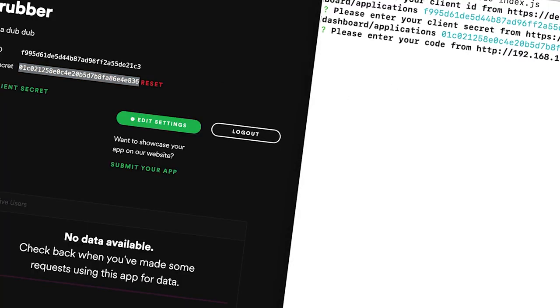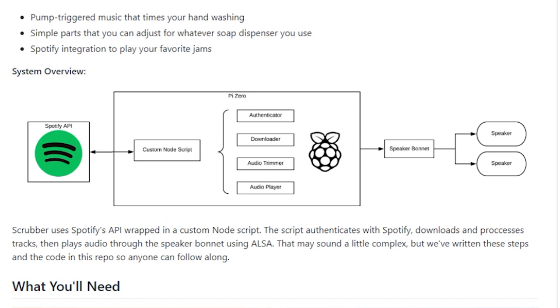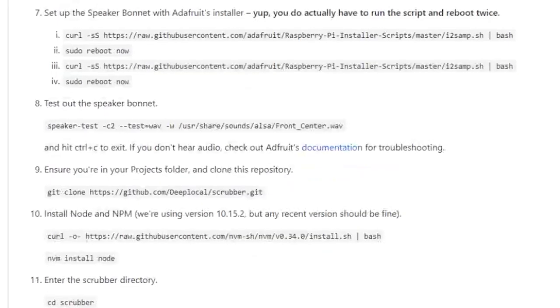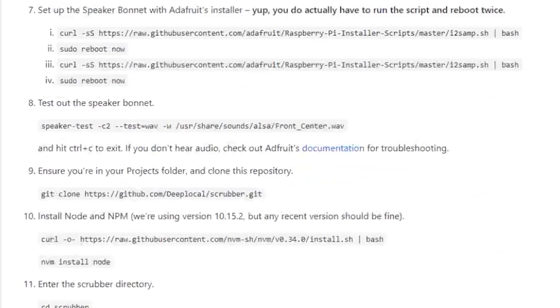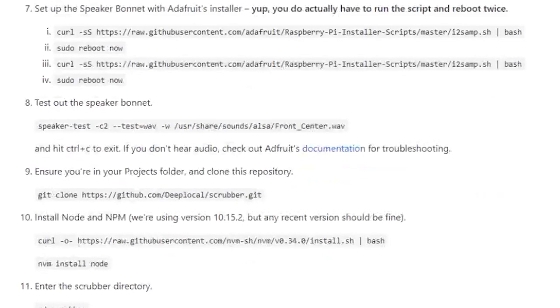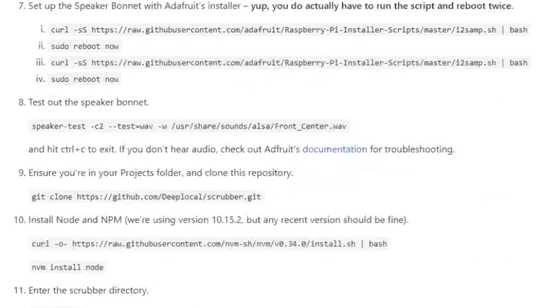For the software, the first step is to create a personal, non-commercial app through the Spotify developer dashboard that will generate the ID and secret code that you'll need to plug into your Pi code. For the Pi, the Deep Local GitHub instructions walk you through the process, telling you exactly what command line commands to copy and paste in, so it's an approachable build, even if you're relatively new to Raspberry Pi.